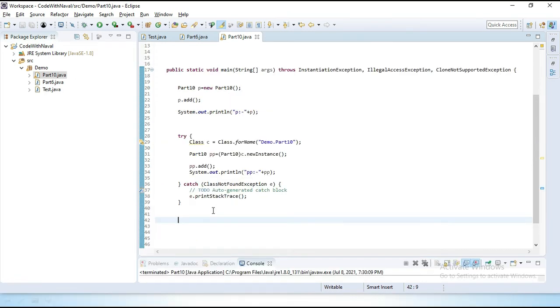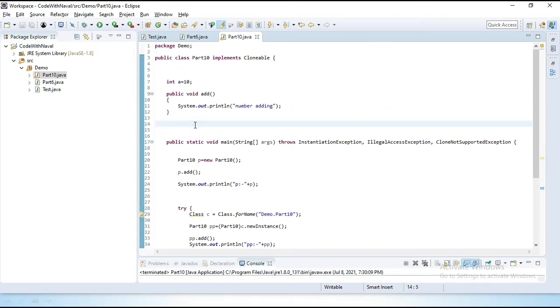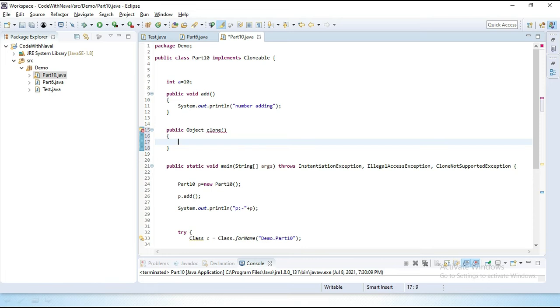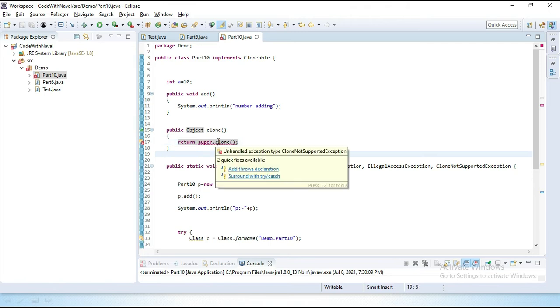But before writing the clone code, we have to declare one method. I'll simply declare here one method, public, return type Object, the clone method, and this method returns object type. Return super.clone. This method simply returns super.clone. Now if I hover here, you can see it's throwing an exception. Simply add throws declaration.